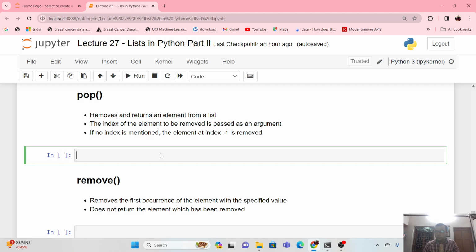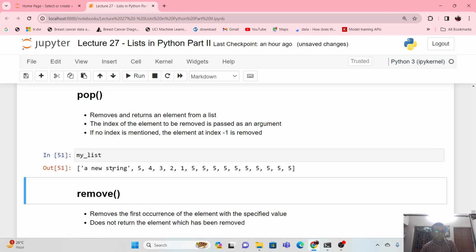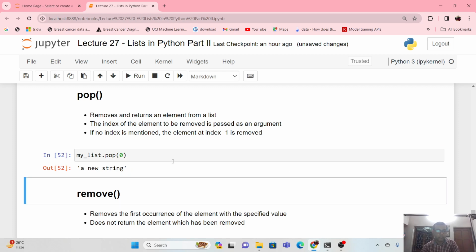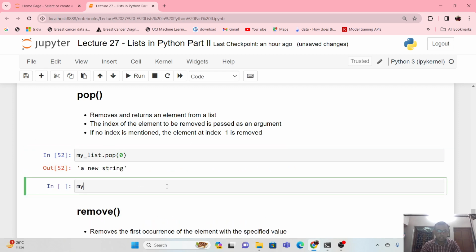However, if you do not mention any index, even that is possible, it will take the default index to be -1 and it will remove the last element from the list. So let's have a look. So if I look at my list again, this is the one, and let's say I invoke the pop function on this, and I want to remove this item. I want to remove this string which is there at the beginning of the list. So what I do is I pass in 0, and you see this item has been removed and it has also been returned. What I can do is I can now verify this by printing it out.